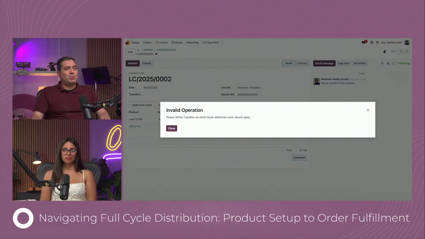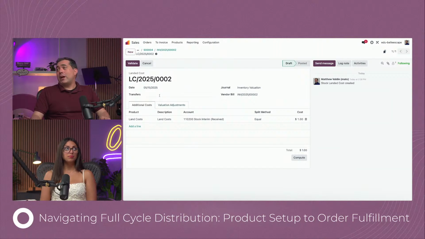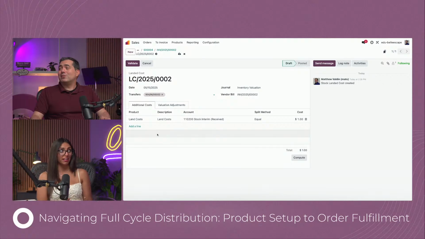Oh, please define the transfers. Oh yeah, that's important to notice. What transfer does this landed cost apply to? Again, it helps to protect against oopsies. If I set it up a specific way, the system won't let me move forward unless it conforms to that specific setting. Mostly, yeah. This is specifically saying what movement does that landed cost apply to.